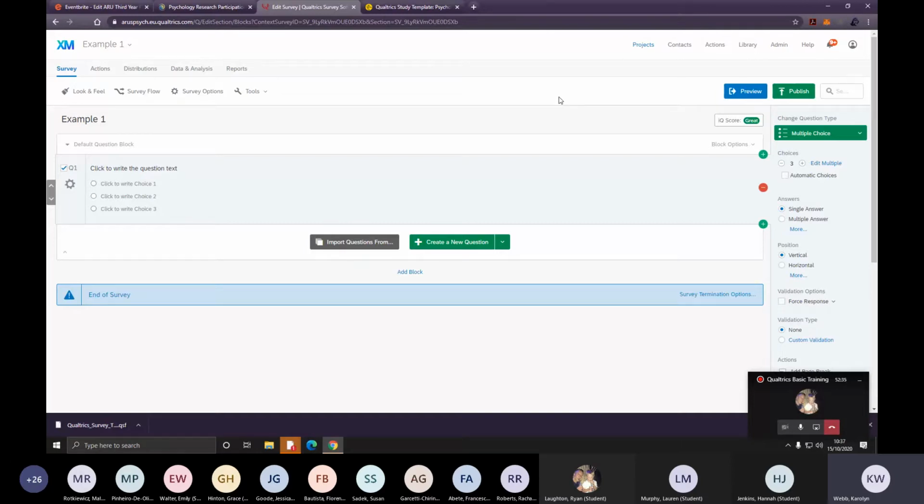Okay. So we have one block already built, and we're going to rename this block for our participant information sheet. Just where it says default question block, click on that and it should highlight it. Most elements of text in Qualtrics, you just hover over the top of it and click on it, and then you can edit it. So we'll call this PIS, participant information sheet.